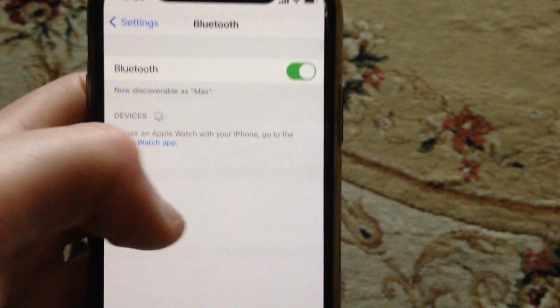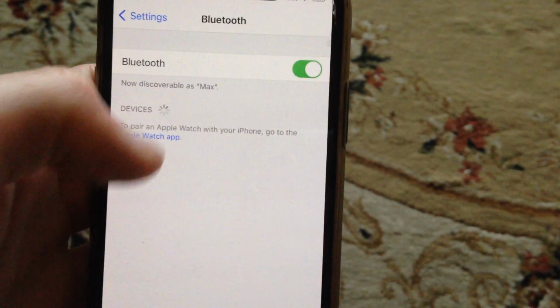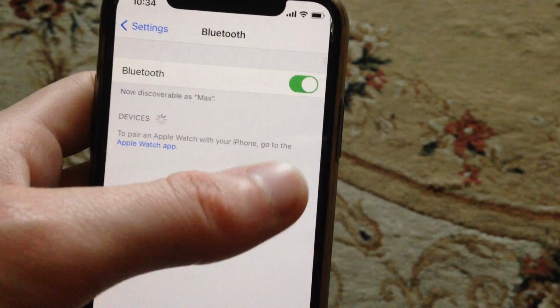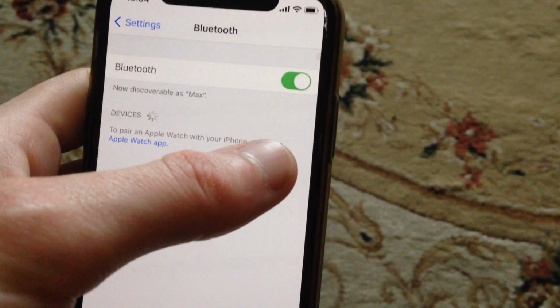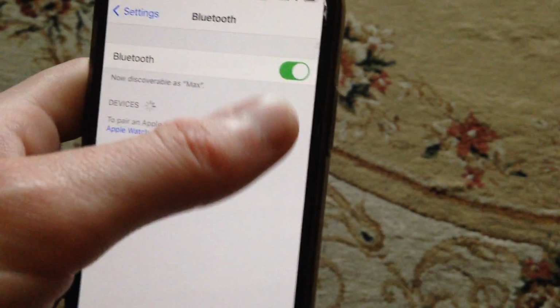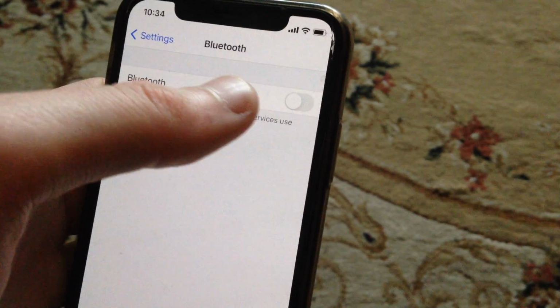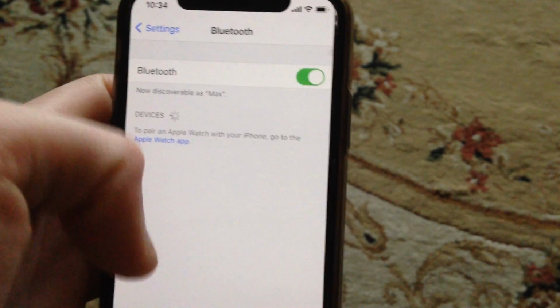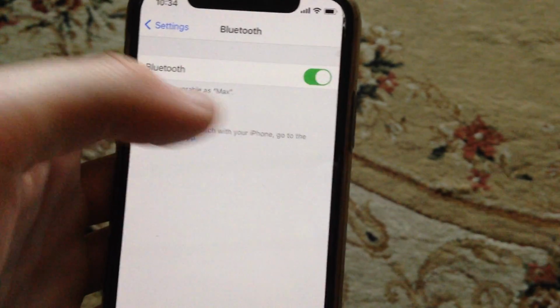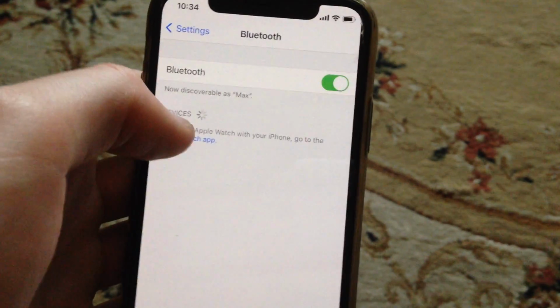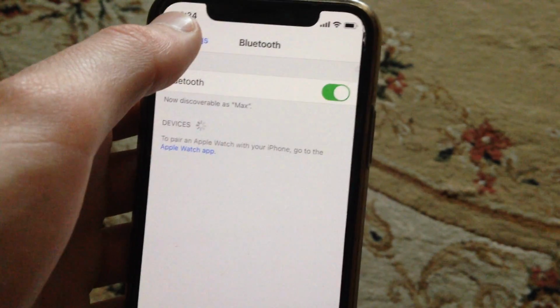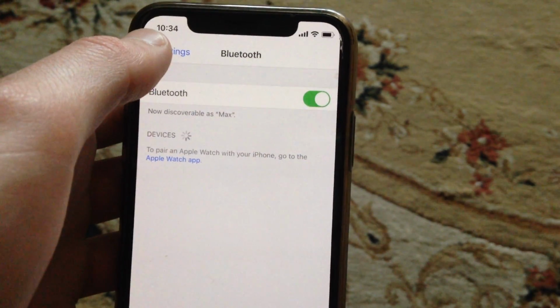After that, if it doesn't connect again, choose the device you want to connect from the devices list, tap on it and choose forget this device. So just forget this device, turn off Bluetooth, wait a few seconds, turn it on, and pair these two devices again. Tap on this device here and connect again to your device.